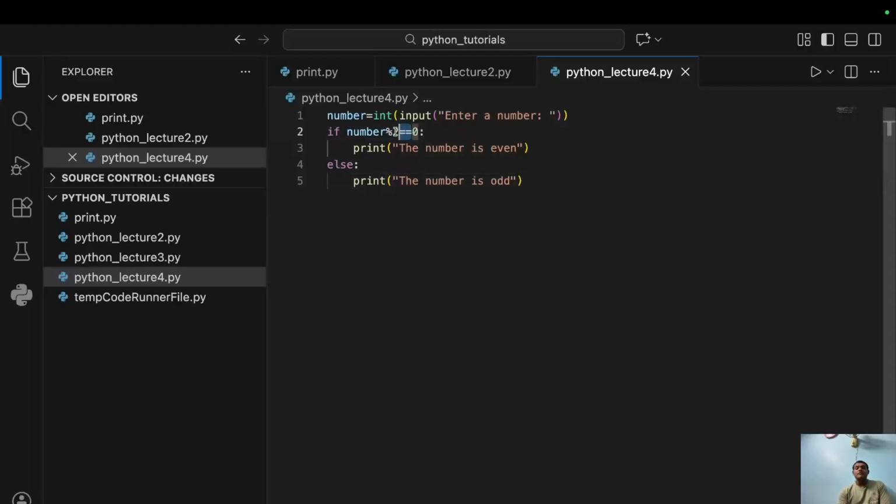Remember this double equals operator. It basically checks whether the number on the right side is equal to the left side or not. The number on the right side is 0 and the number on the left side would be the remainder after dividing the number by 2. So if it is also 0, then 0 equals 0 is true. So the if condition would be true, and this block of statements would be executed. And if this condition is false, this will be ignored. Instead, the else part will be executed.